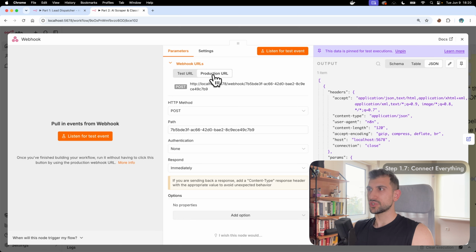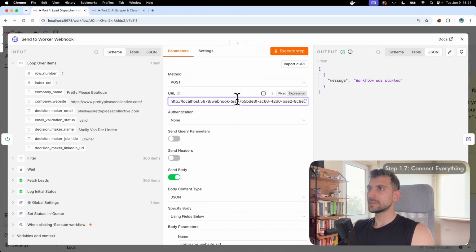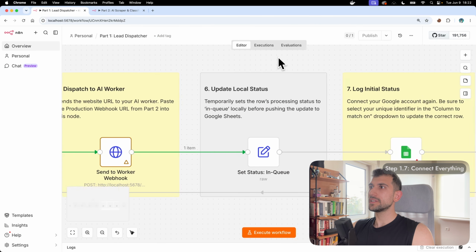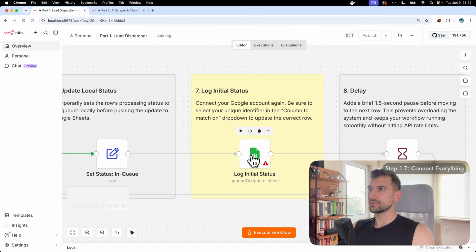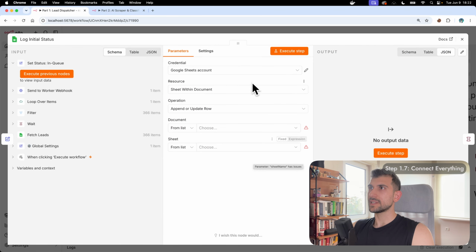To complete this change before forgetting, I click production URL, copy the link and replace the test URL in workflow 1 with the production URL. I remove this and paste the one I copied. This node is good to go. I close it. I double click our final yellow node, log initial status. I select the credential. This time our operation is append or update row.